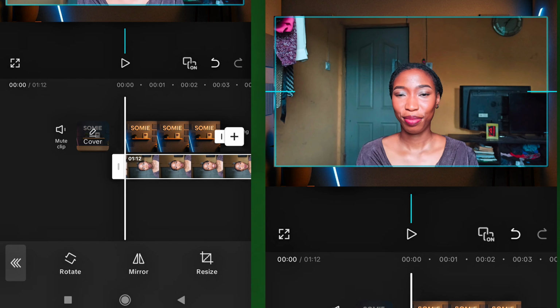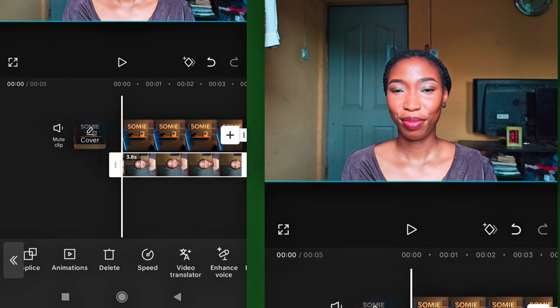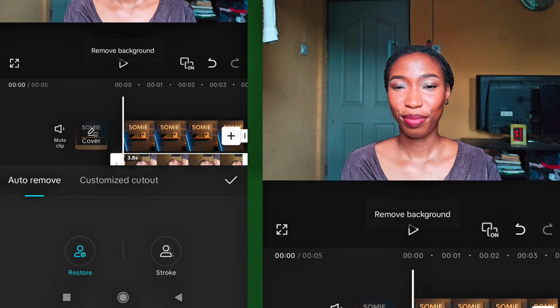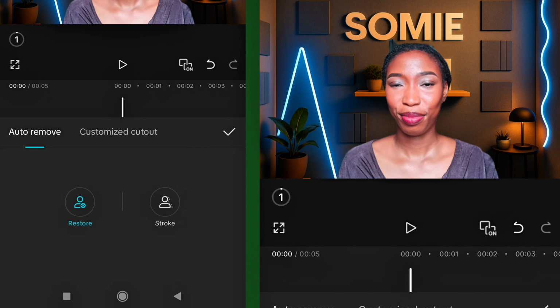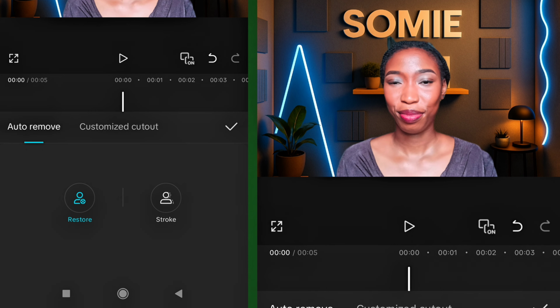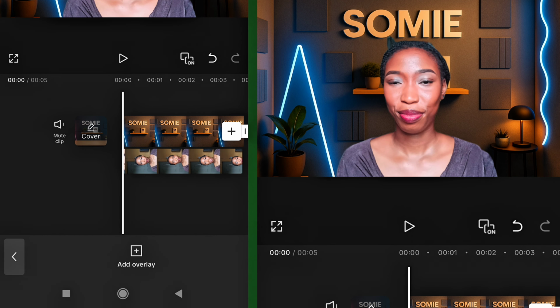Then I'm going to make sure that I enlarge it to fit the frame, and then I'm going to scroll to remove BG, which is remove background, then auto removal. Make sure your data is on. Actually, you need your data to do this, and then you're going to remove the background and it's going to look like this.